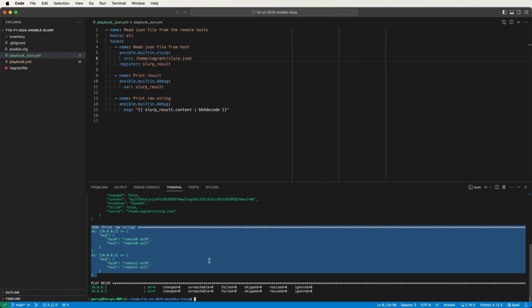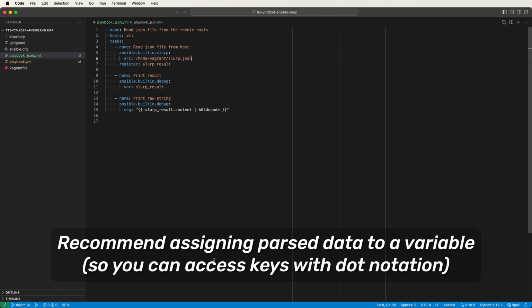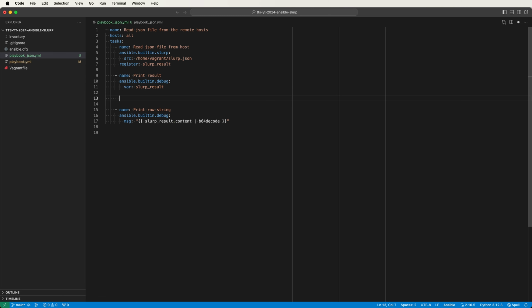It's also a good idea to assign the parsed data into a variable so you can easily access its keys with dot notation. I'll create a new task called load data into variable and select the ansible.builtin.set_fact module.